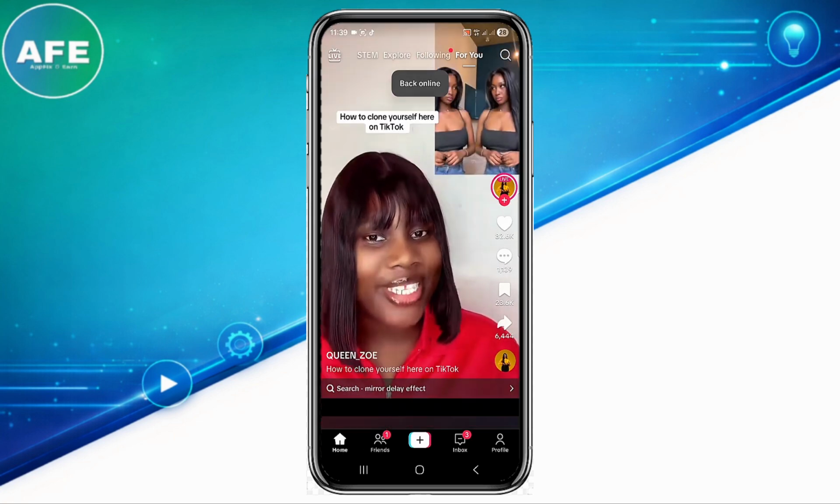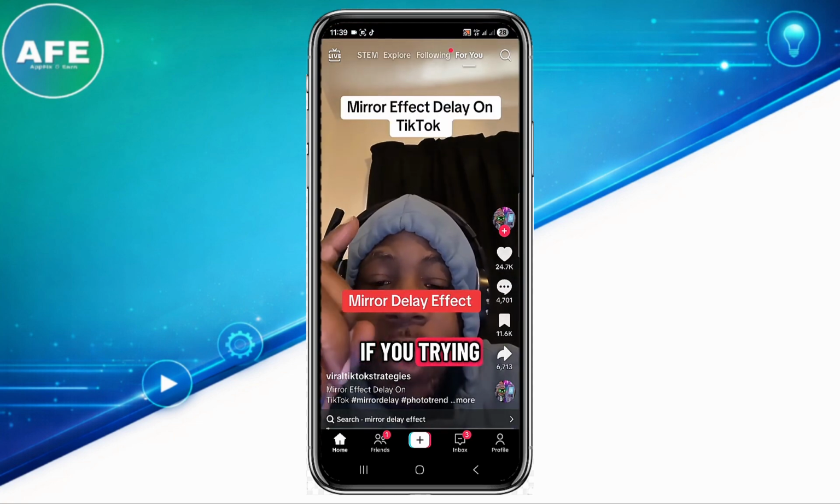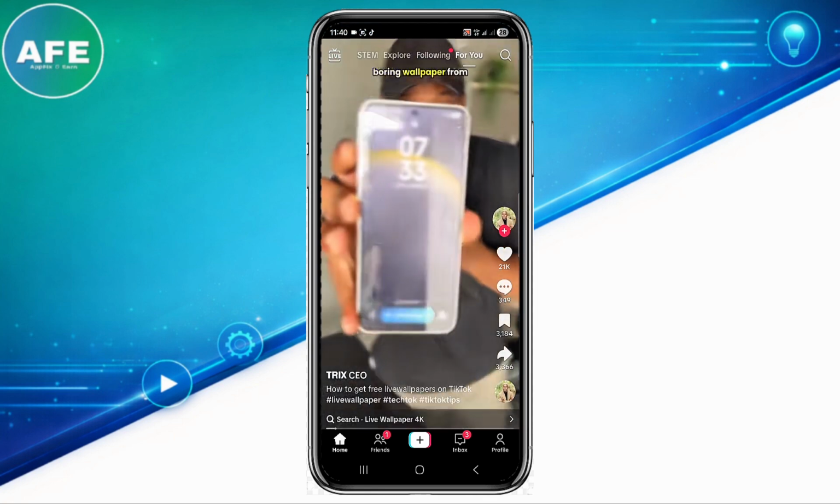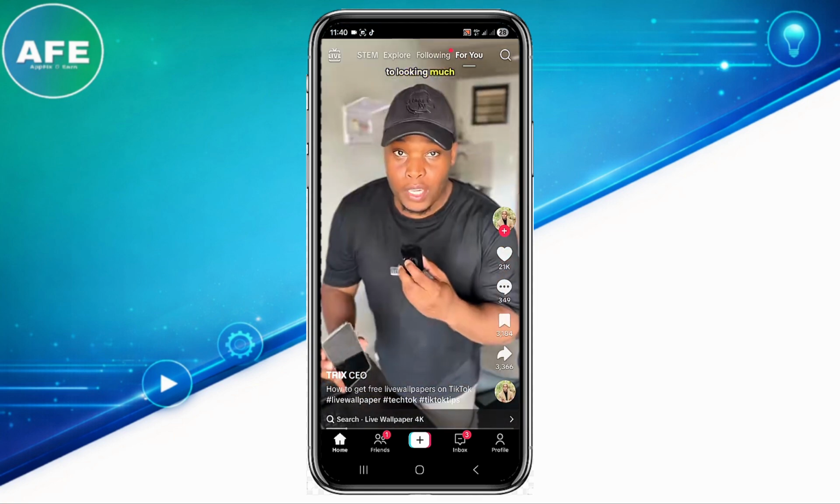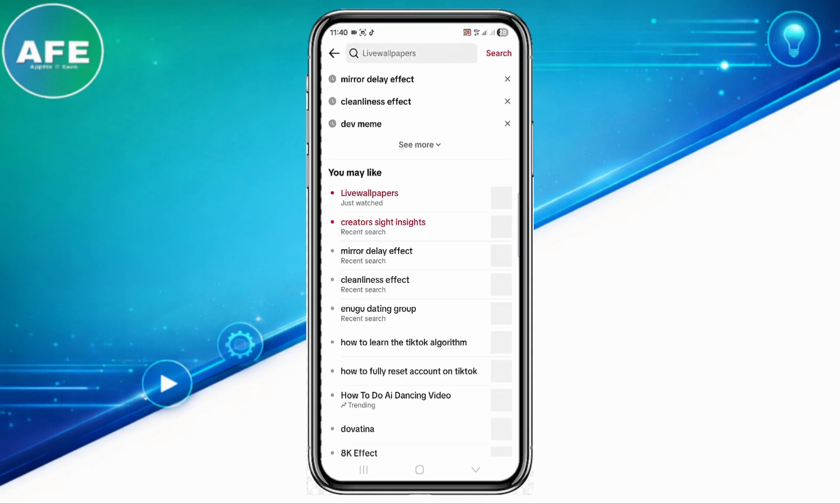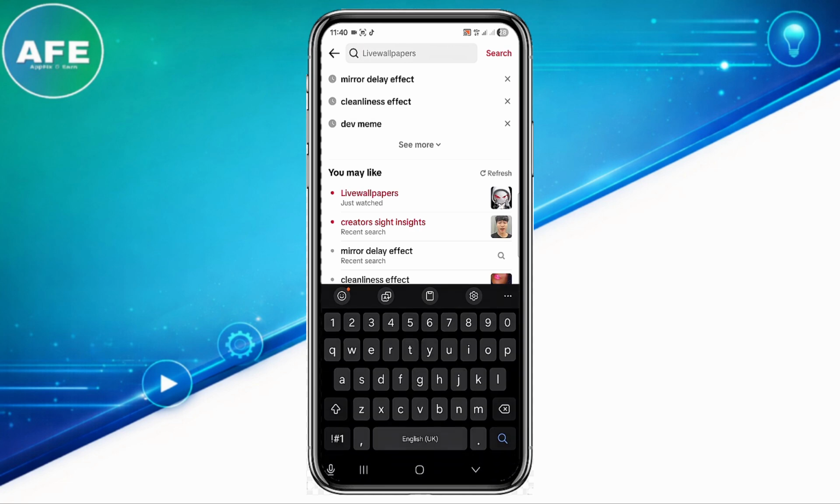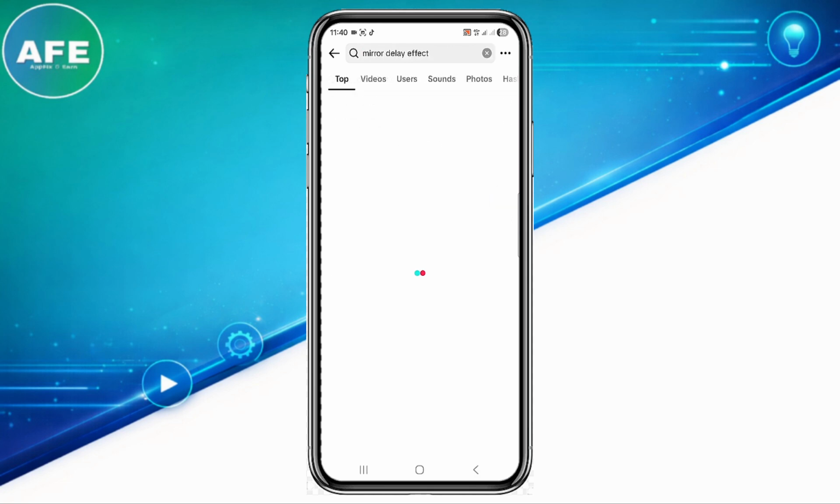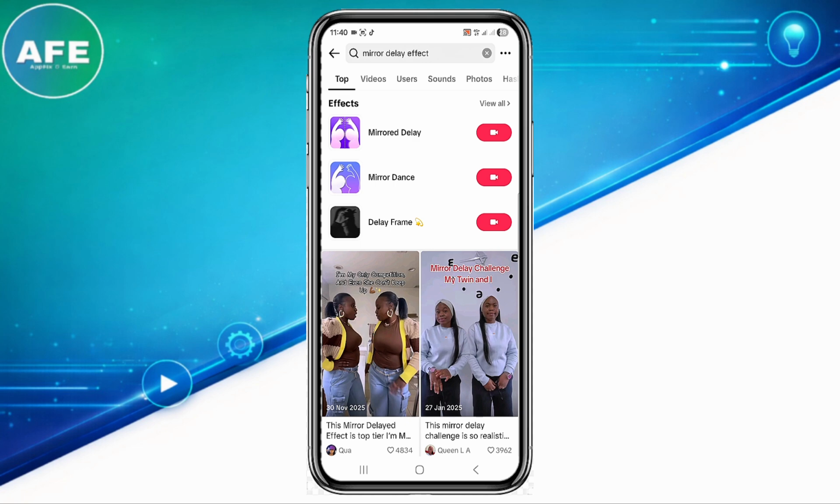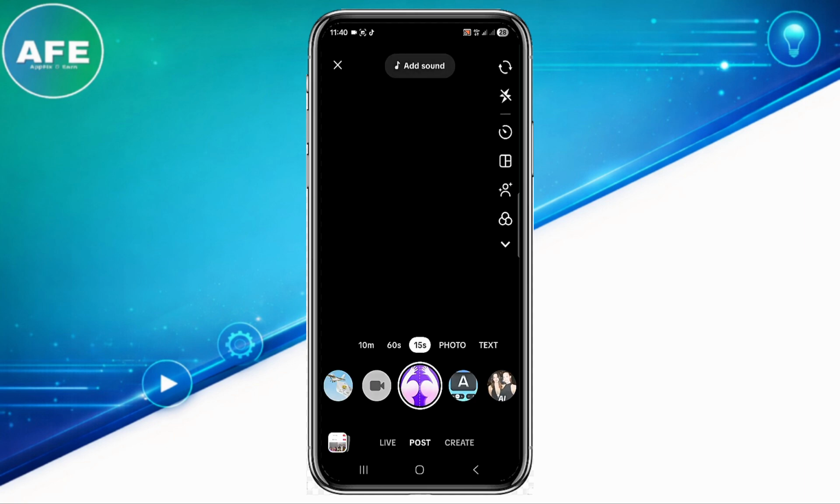So the first step you need to take is to simply go to your TikTok app like this. So right here on your TikTok app, at the top right corner, you can see the search button. So you need to go ahead and click on the search button like this and search for mirror delete effect. So when you search for mirror delete effect like this, you're going to see the first option here which says mirrored delay. So you need to go ahead and click on that like that.